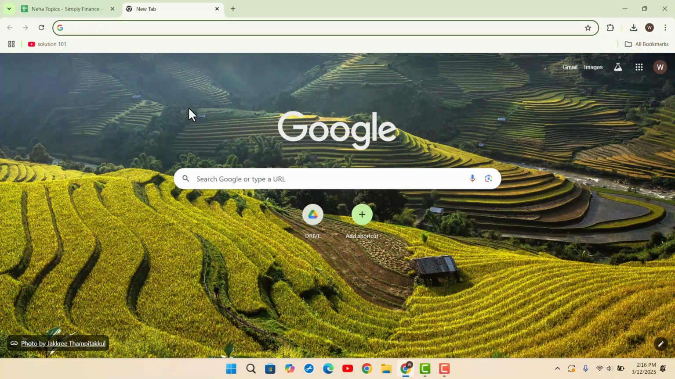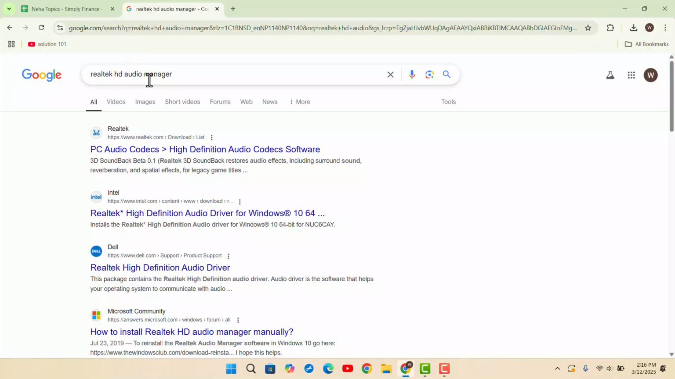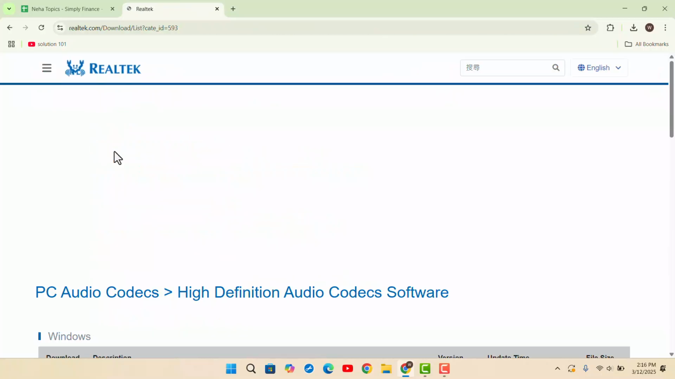So open up a browser and on the web address bar, type in Realtek HD audio manager. Then you can go ahead and click the first link, or just click on the official link, that is PC audio codec. Just go ahead and tap on it and it's going to direct you to this page.